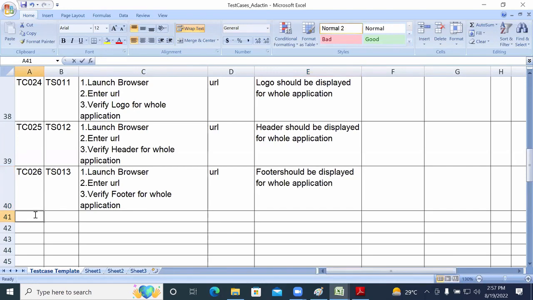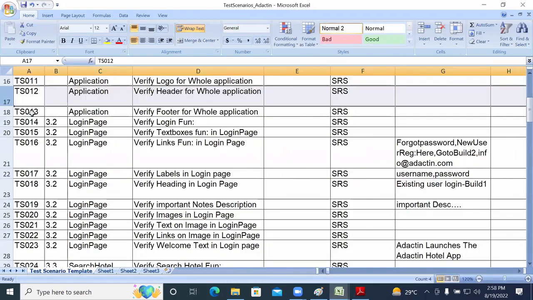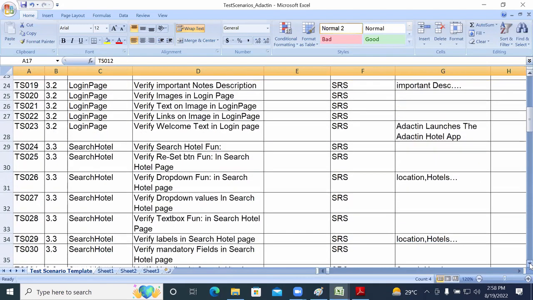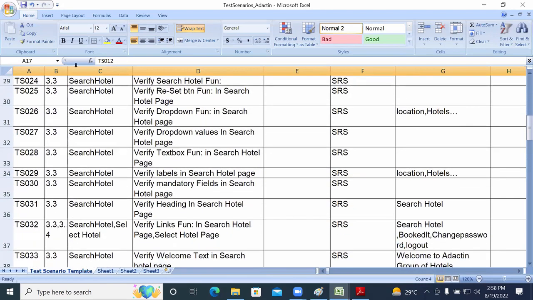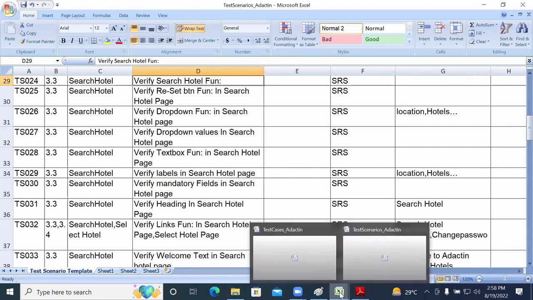Okay, done. Next, TC027. Okay, see the scenario number. This scenario we are already done. Login page, we are already done. Okay, let's move on to search hotel. What is the scenario number? TS024, which is related to search hotel functionality. Okay. Now you can see the steps.